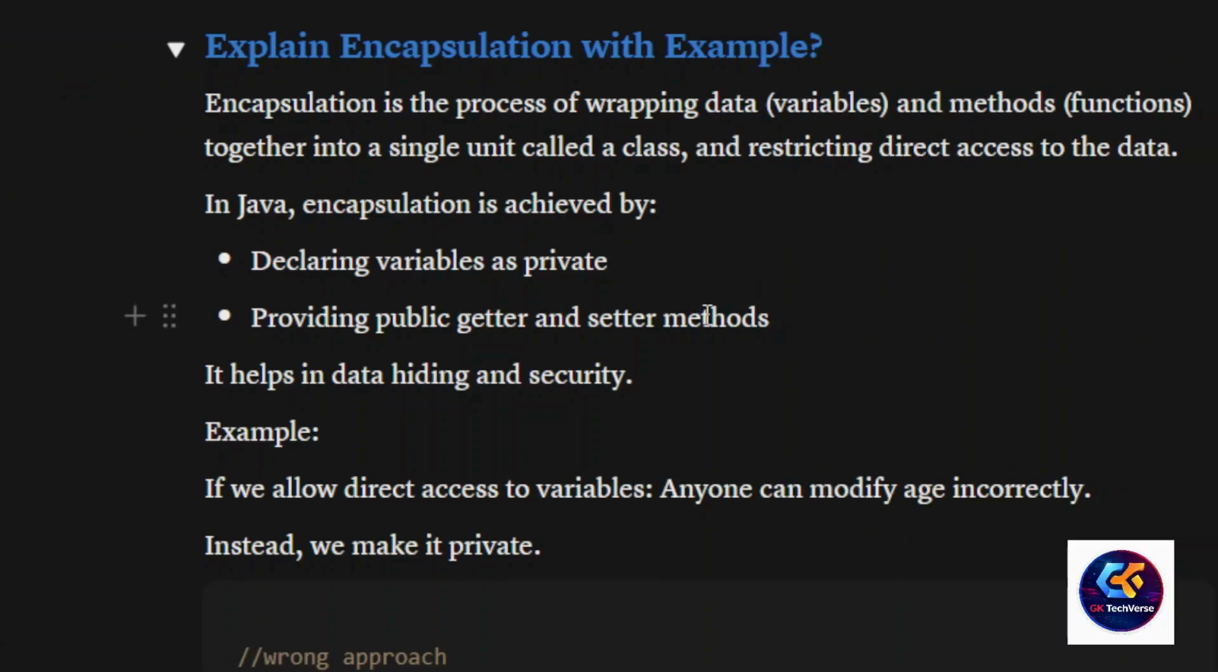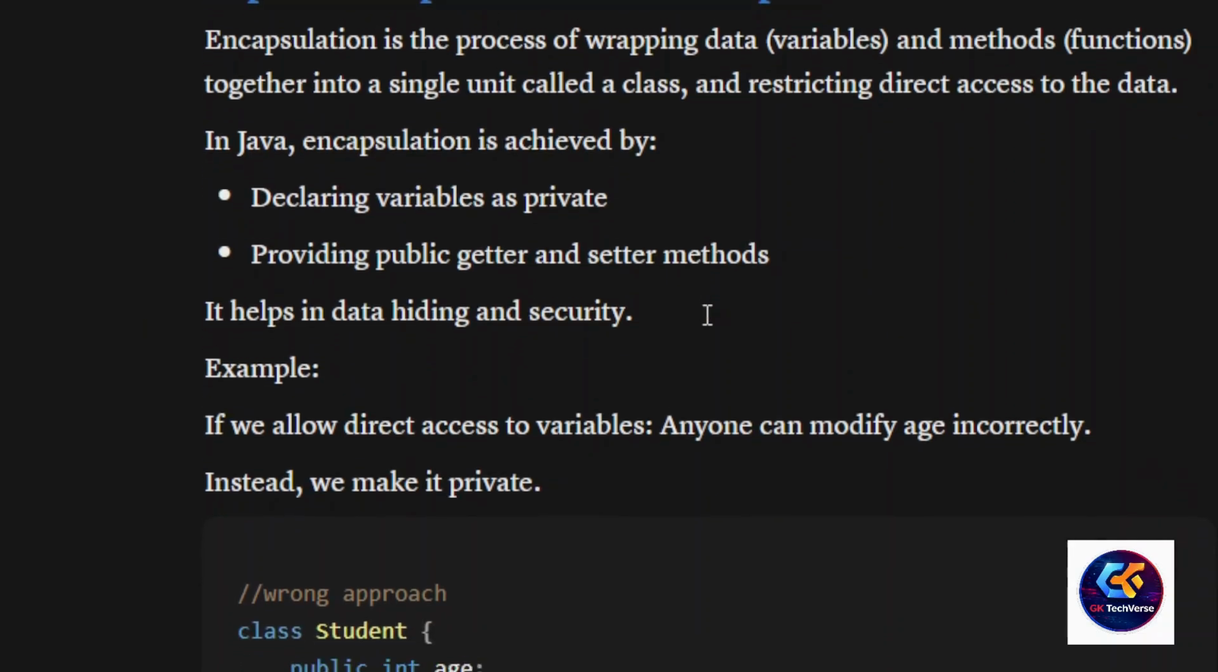Explain encapsulation with example. Encapsulation is the process of wrapping data and methods together into a single unit called a class and restricting direct access to the data. In Java, encapsulation is achieved by declaring variables as private and providing public getter and setter methods. It helps in data hiding and security. We'll see in the example.